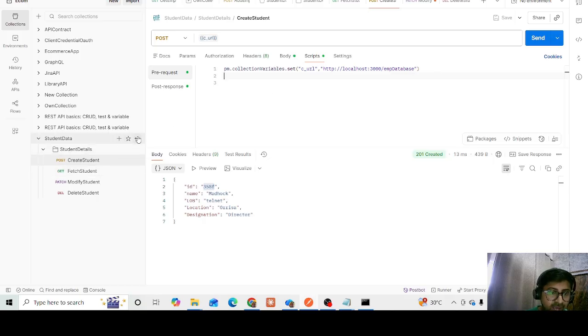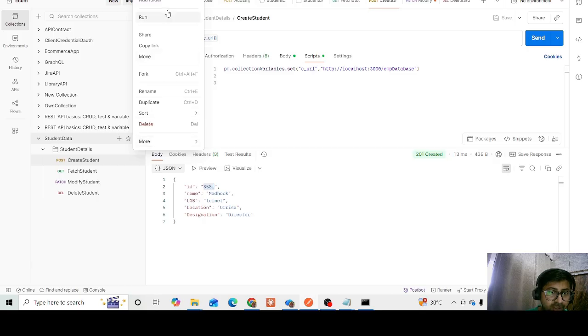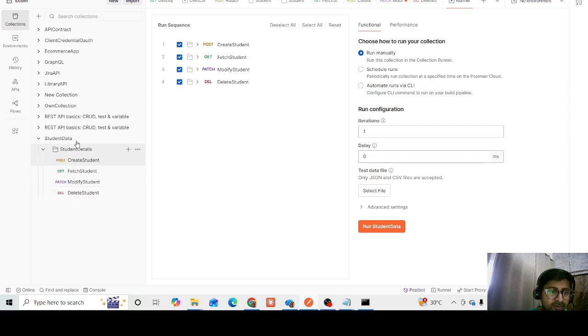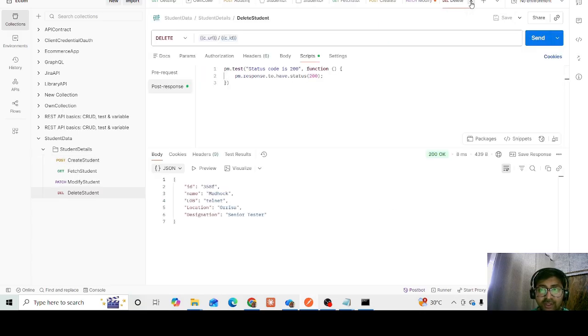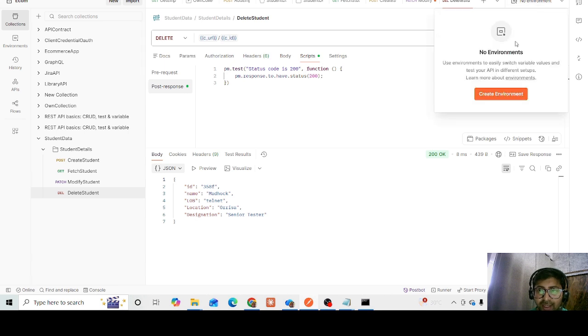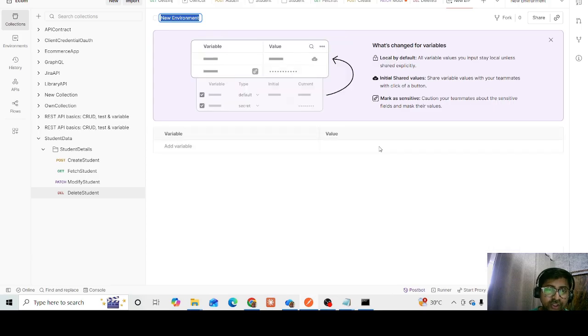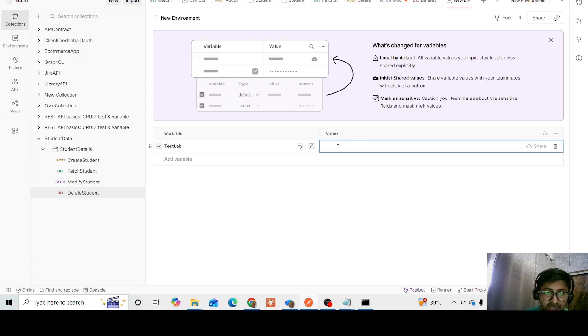Now if I say I am going to run this in one go, let's see. Before going over here, let's come to this part. Let me close this. Before going further, I will create one more thing so that it will make more sense and more logic to you. So suppose I have the test lab. Okay, this is my one environment.